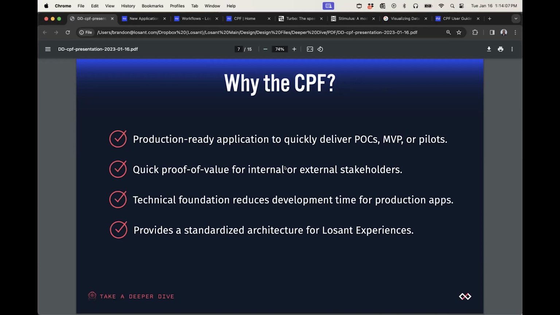And the other one is for ongoing support. Losant team, Losant success engineers, solution architects, they are experts in Losant. They are not an expert in every possible way to build web applications. So now if your team comes to us with specific support questions related to the experience, if we know it's built within the CPF architecture, it gives us a lot more knowledge in order to help you ultimately identify and address any issues that might come up.